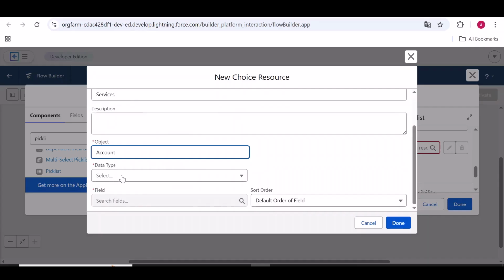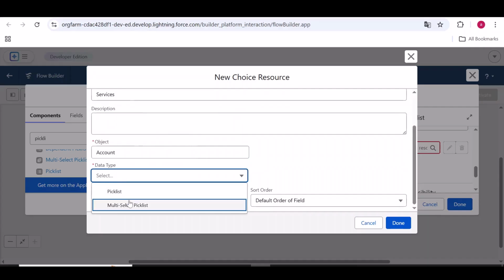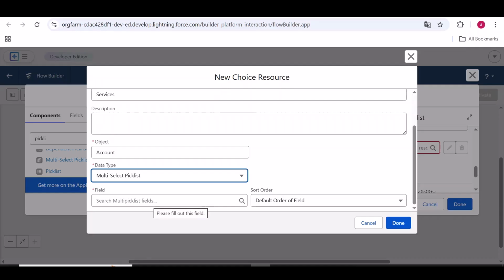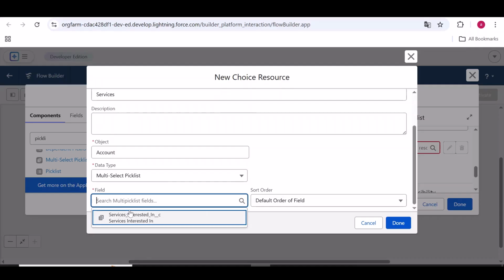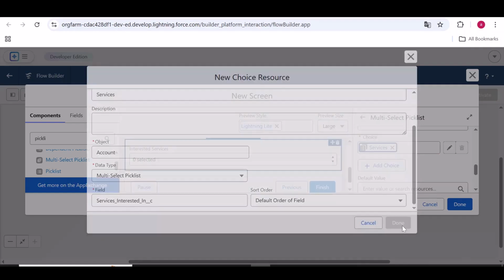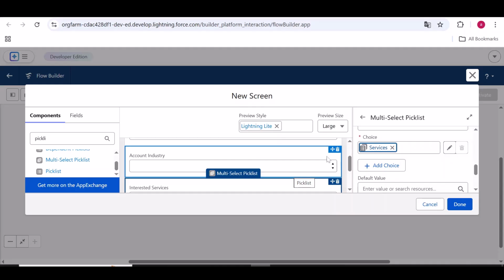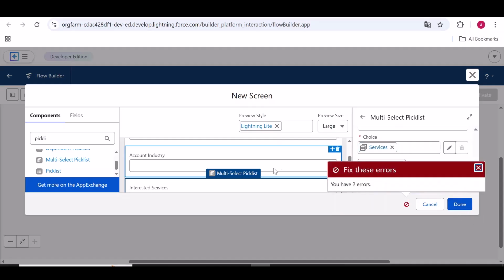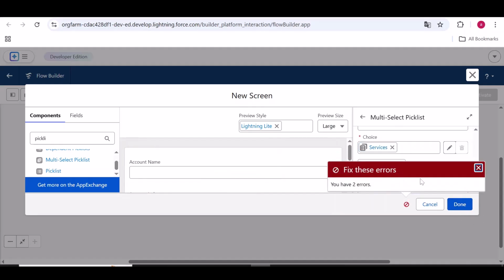And now we need to select the data type. So this time it will be picklist multi-select, and then we have to select the picklist multi-select field. So here is the only custom picklist field, that is service interested, and here I will click on the done button. So as of now we have configured the screen and added the picklist and the multi-select picklist from where user can select the values from both of the field, and here is showing two errors.